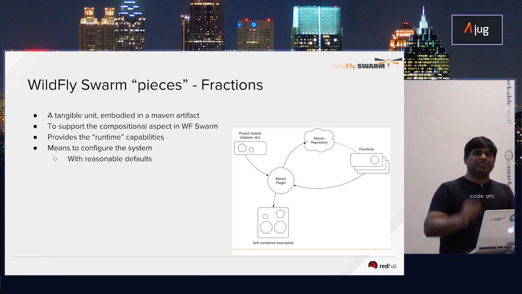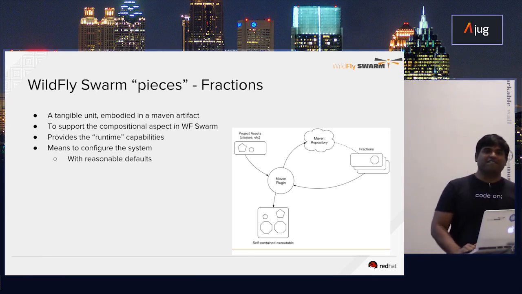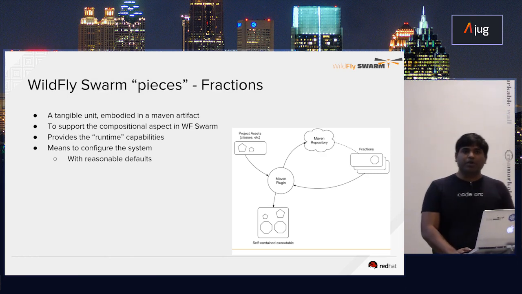Yes, sir. Yes, there is a plugin for Gradle too, but primarily what I know is that all my customers are using Maven, so I'm focused on Maven more than Gradle. But there is a plugin for Gradle as well in the community.